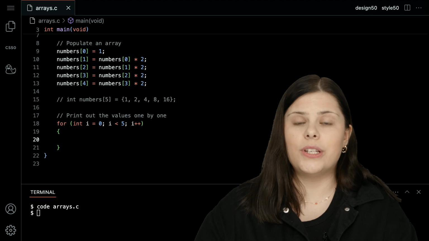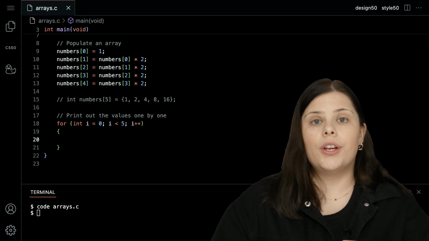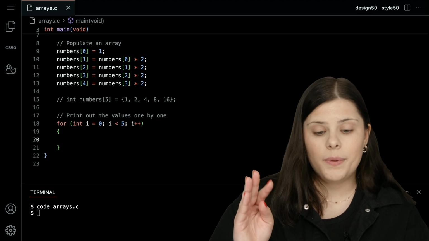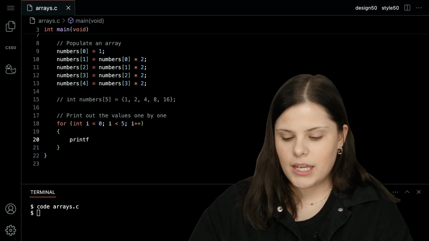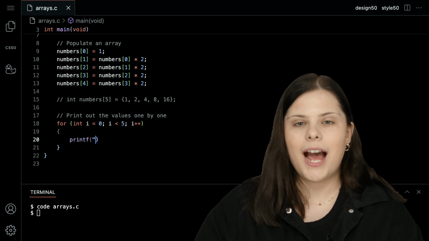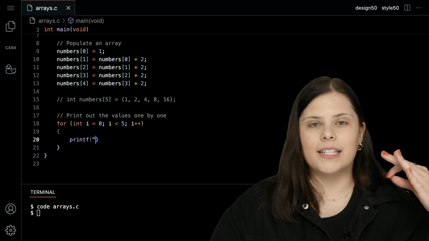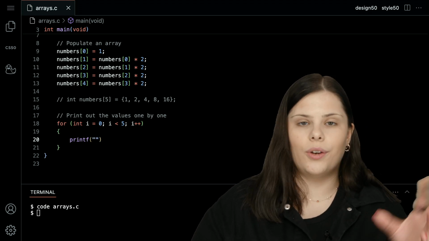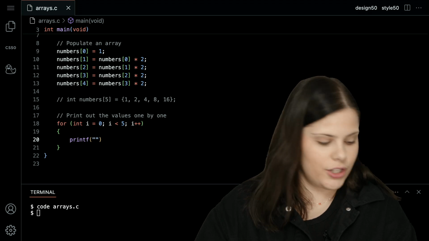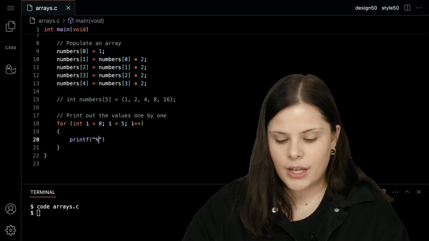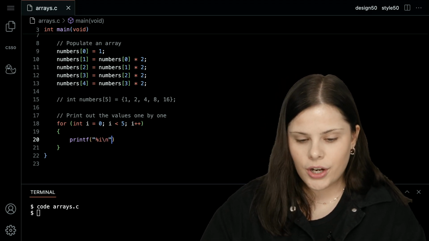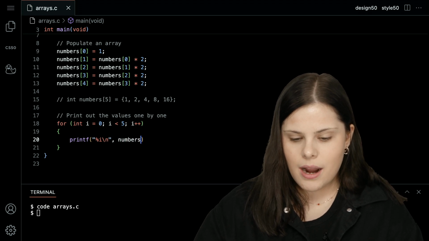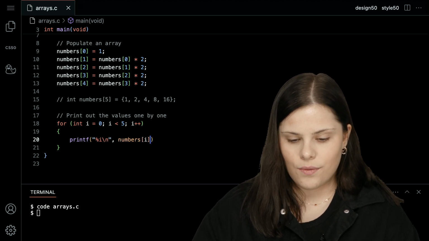And in the same way that we just used indices to go into our specific cells just above to populate them, we can do the same thing here. The only difference is that now we're using i, that is incrementing as we go through the for loop, not hard coding the specific numbers. So here we can use %i as our placeholder, move over to the new line, and now say numbers i right here.